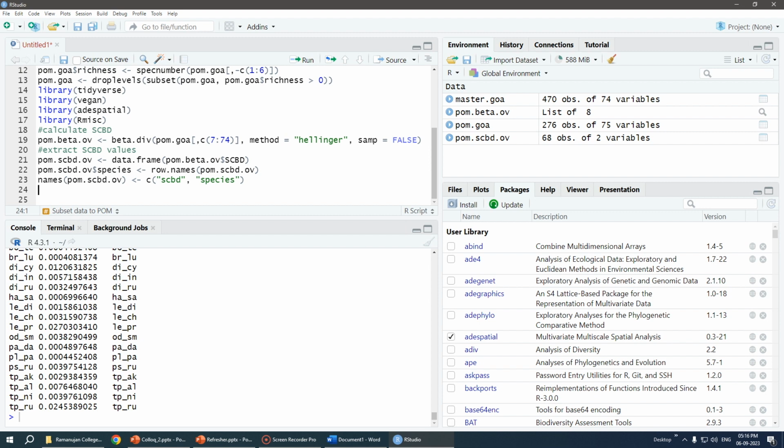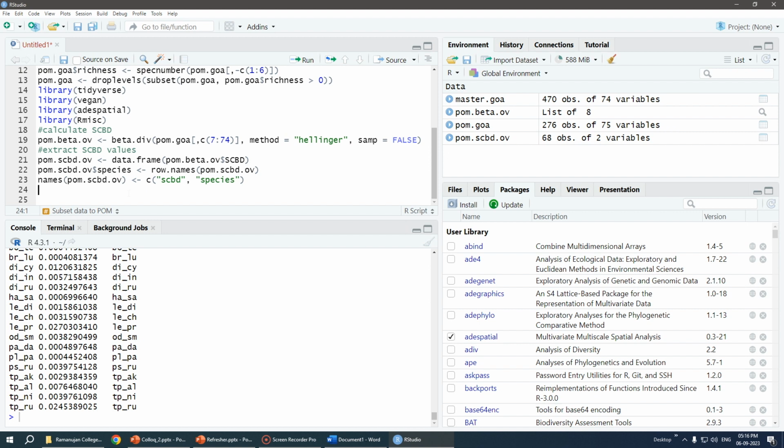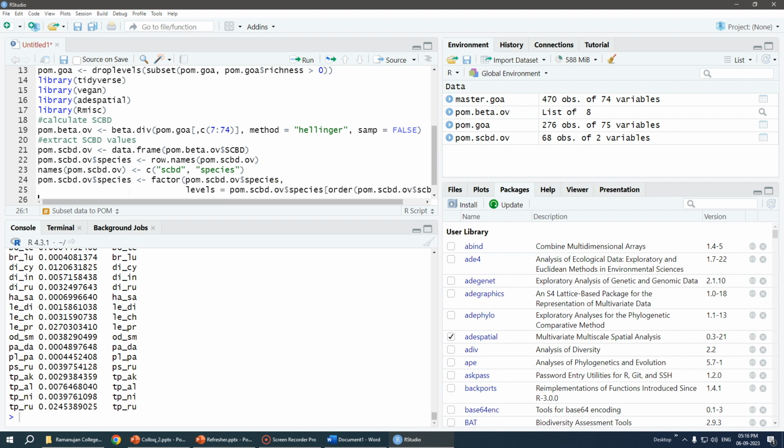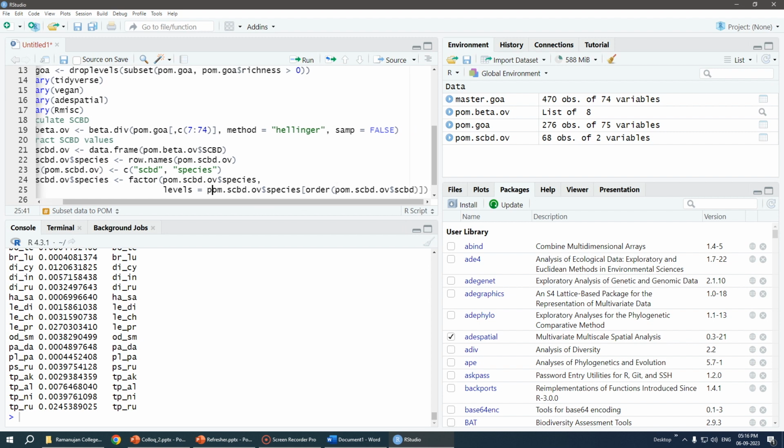But before that, I would want to arrange my species contribution to beta diversity in a particular order. So I want to arrange them in an ascending order. So the syntax is very clean here. So I will say to convert all the species values as factors, and I would want them to be ordered in ascending order. So I have not put any symbol here. So I have not put a negative value here. So it is ascending order.